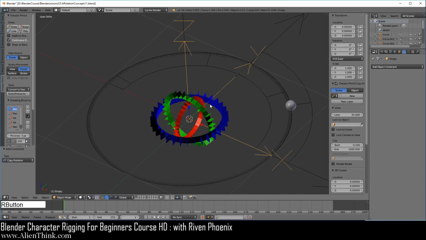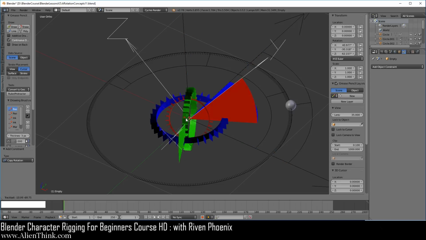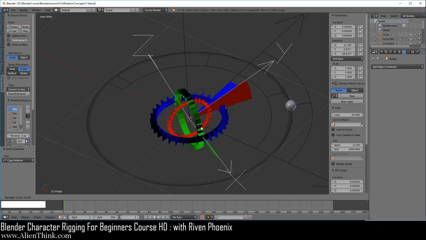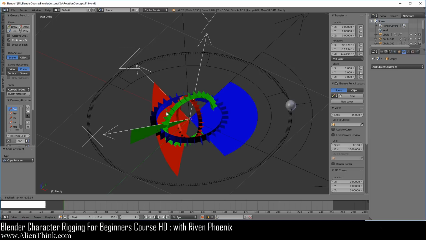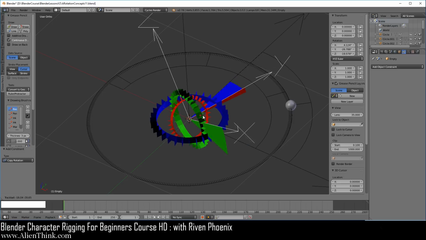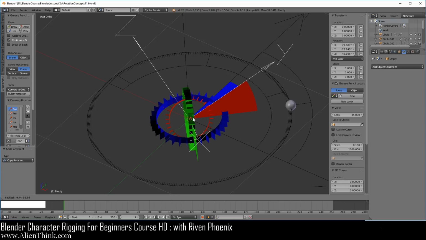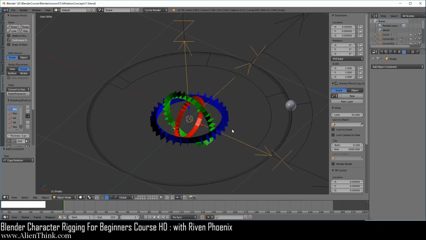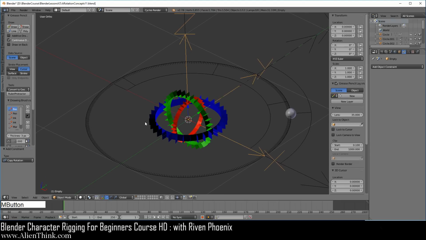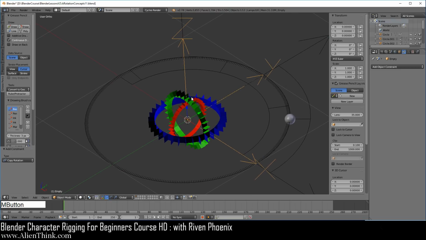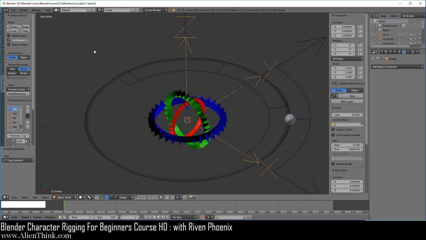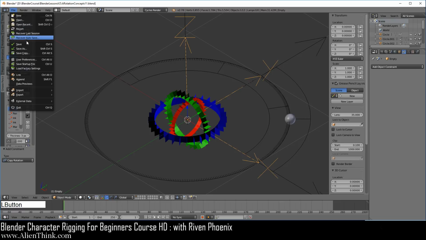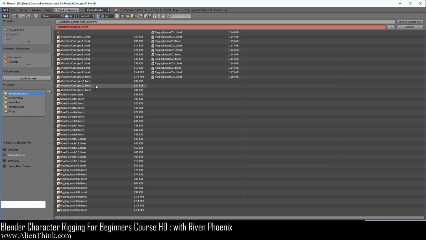Click on this and press the R key 2 times. Now you can see how the ring system is working and how those values are being projected back onto that plane. Okay, so that's how this concept works internally. So what I want you to do now is go ahead and save this file. We're going to do File, Save As, and save this as rotation concepts 12.blend.